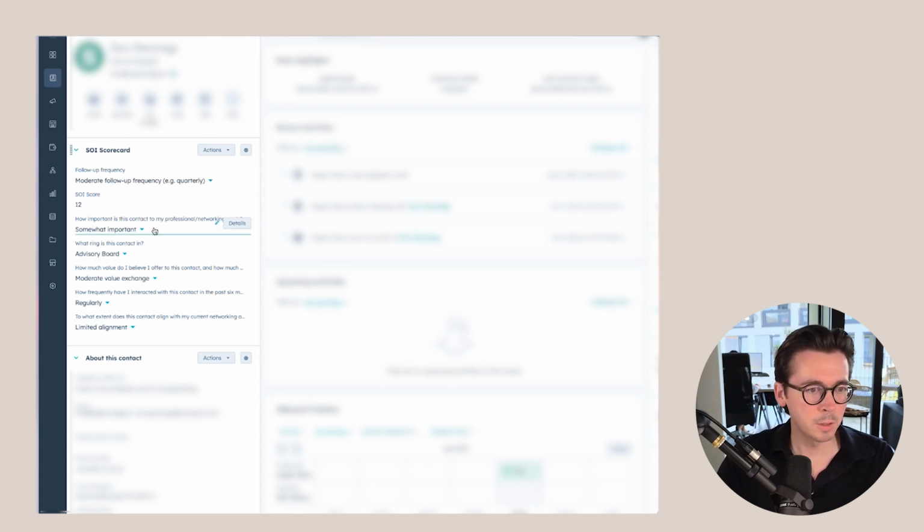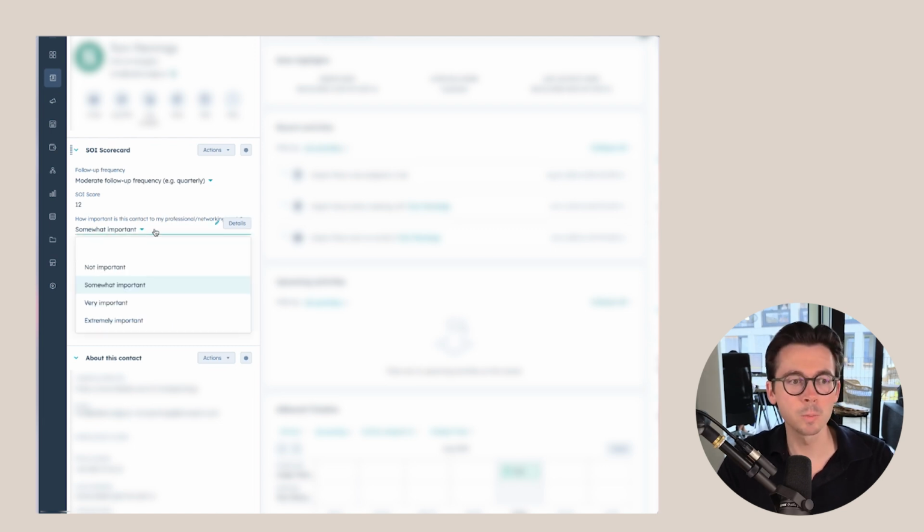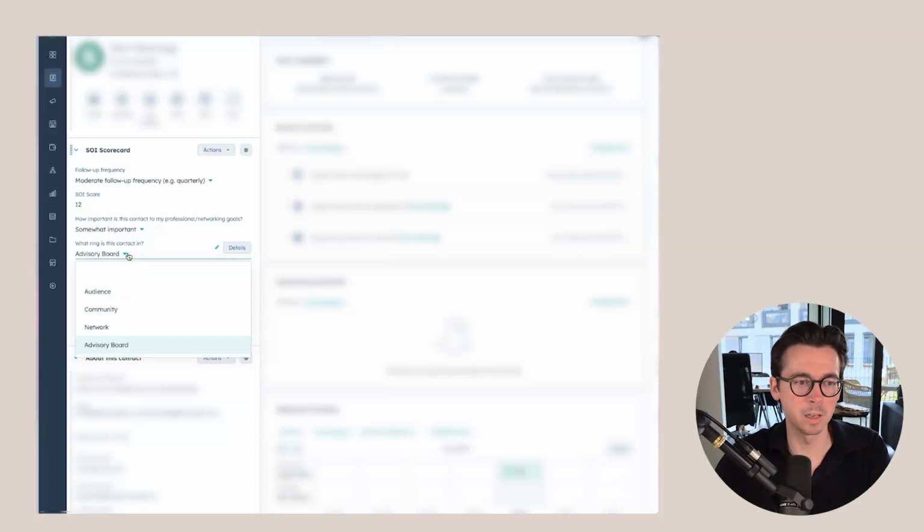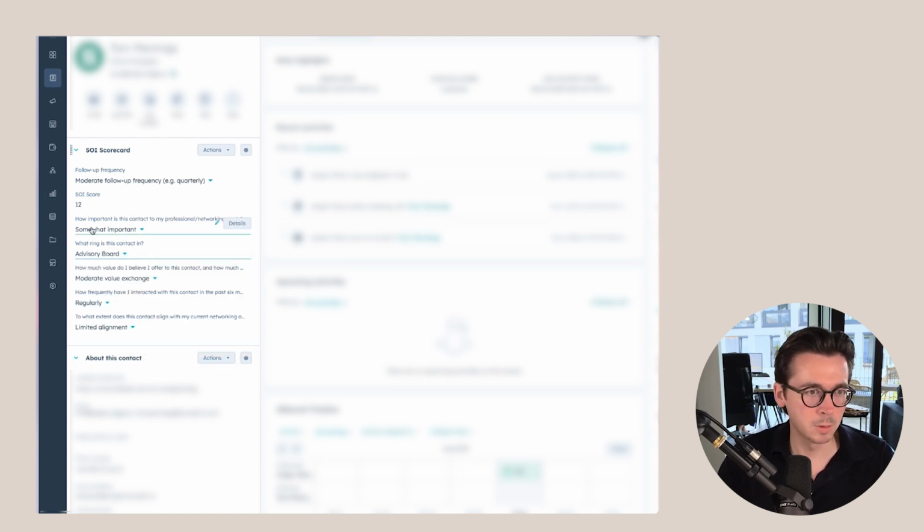So the first question you're answering is, how important is this contact to my professional or networking goals? And then you can choose not important, somewhat important, very important, and extremely important. The next question, what ring is this contact in? You will need to take part in the course to know more about these rings, but it's basically built like a big onion, where people at the outside are your audience and all the way at the inside, it's your advisory board. So this specific contact is in my advisory board.